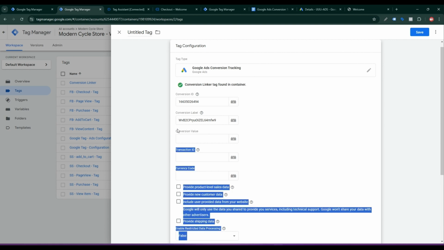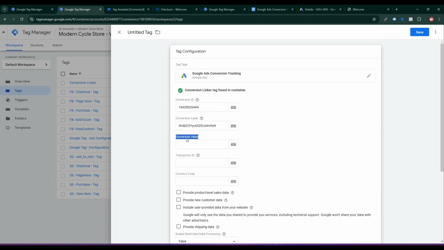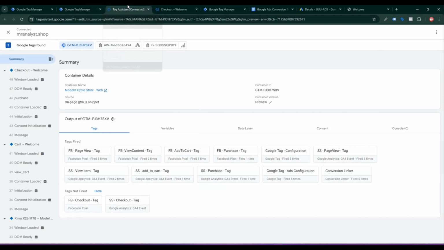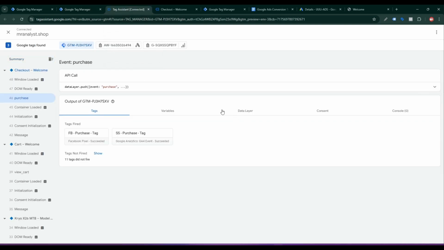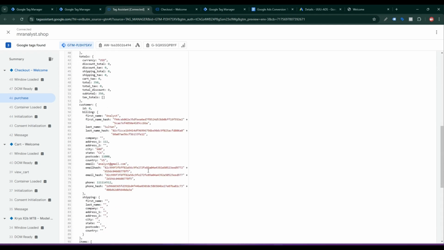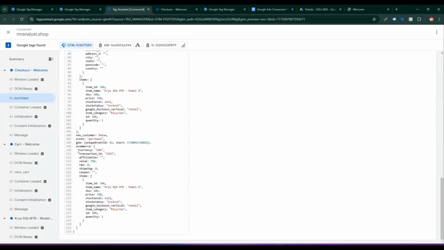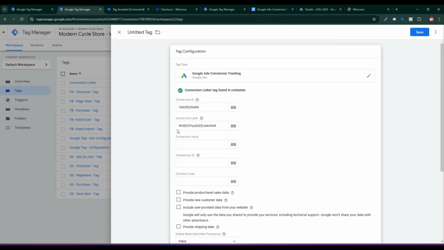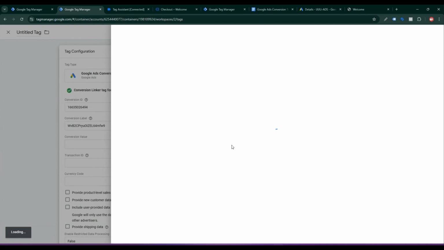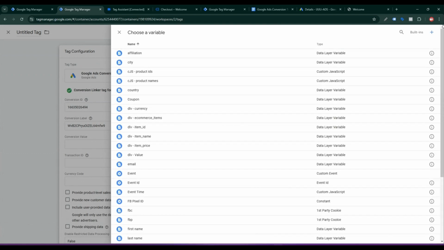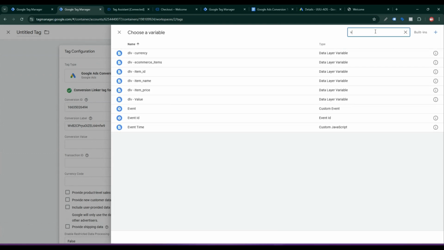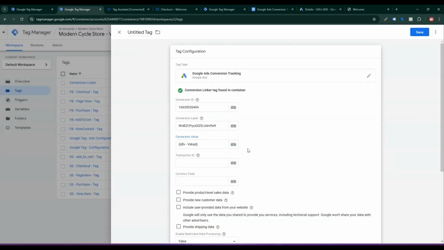Now I need to add the conversion value. Where do we find the conversion value? Back to your Google Tag Manager debug view, then click again on Purchase. If you click Data layer, then scroll down. If you check ecommerce, then value. So I need this value. I already created a variable for value, so I will search for value here. This is the value.